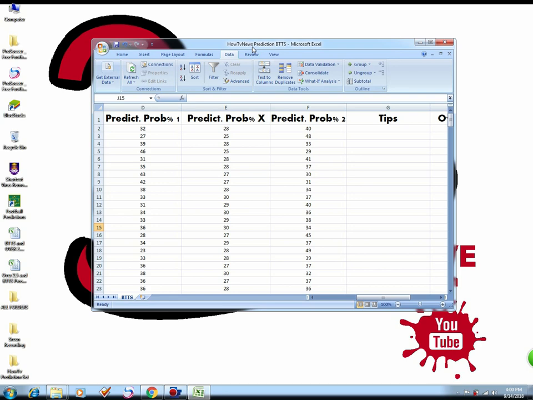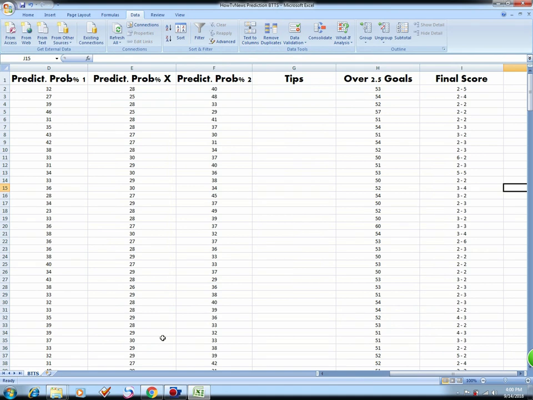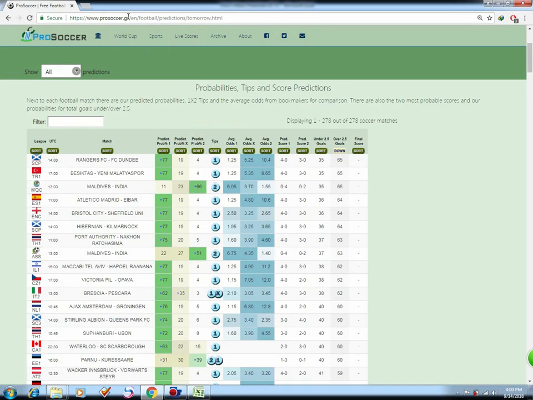It's HowTv news prediction, both teams to score. You're going to see it on the link below in the description. Download it, and also you will see www.prosoccer.gr. You just click on it, or you can also just type it in your web browser. Then you are good to go.